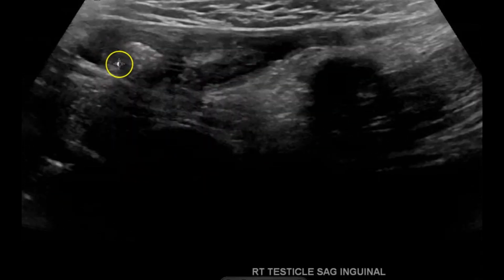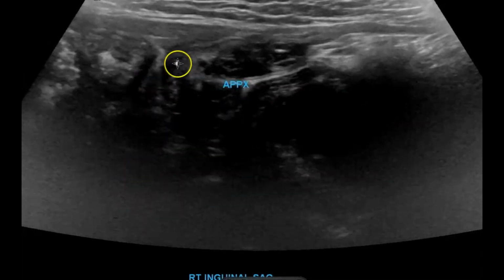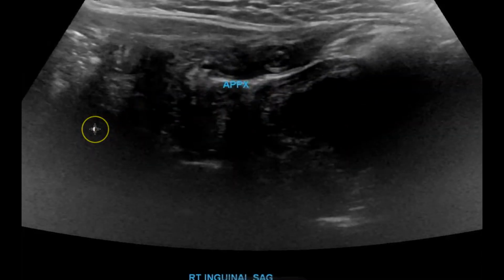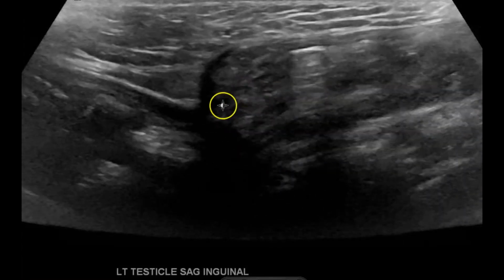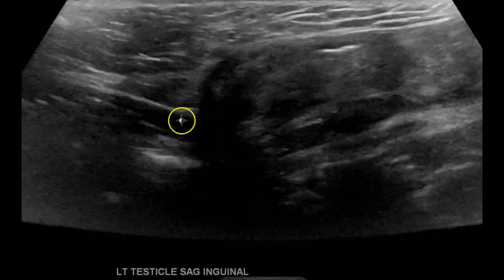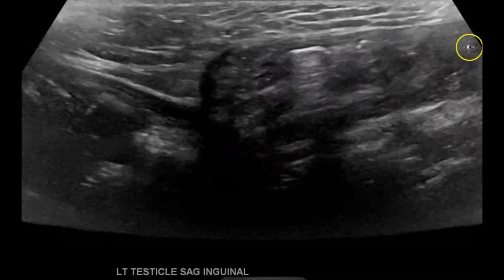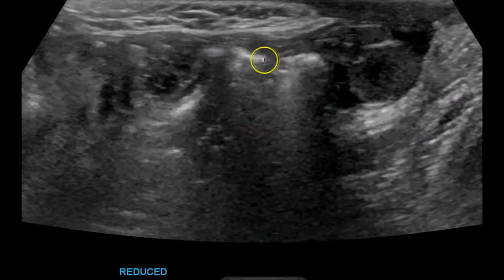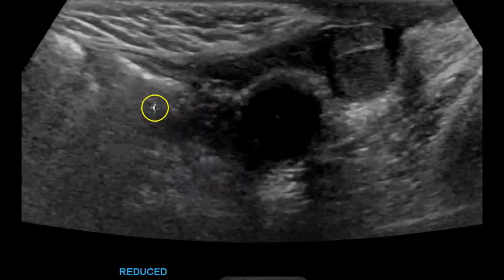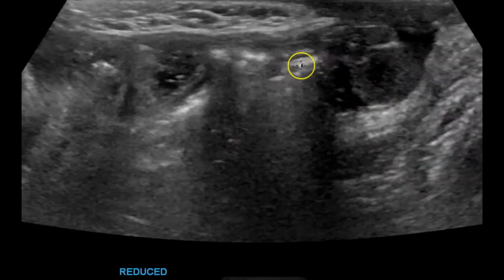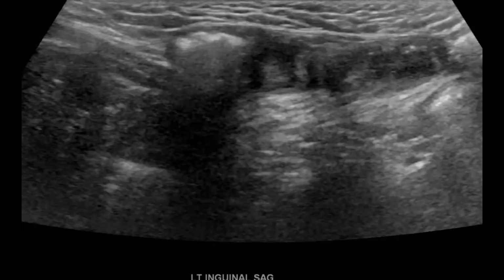And here's bowel. Again, showing the appendix and the hernia there. And the much larger left indirect inguinal hernia. Here you can see is the neck right here, and you can see all this is bowel going down into the scrotum. And here's a clip showing the reduction of the hernia with transducer pressure, and then the hernia going back into the canal. On to the next one.